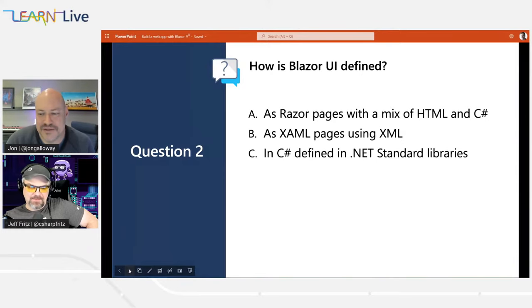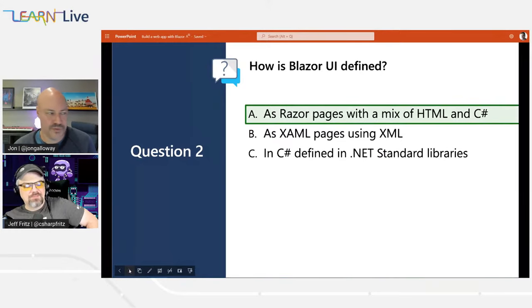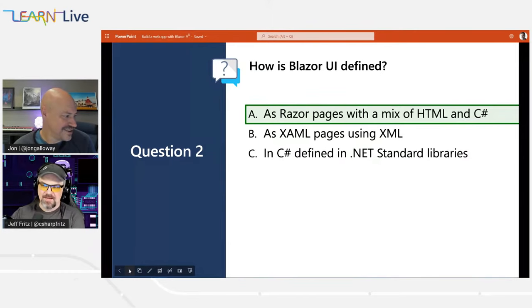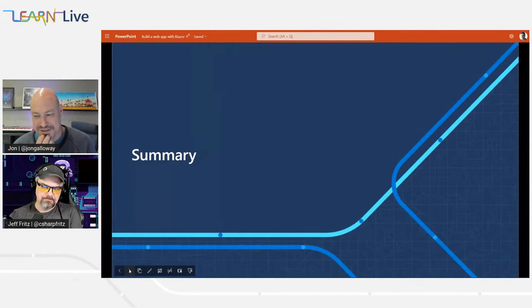All right, let's go with A. And of course, the answer is A. You saw the Razor pages, and it was mixing HTML and C#. Okay, good stuff.